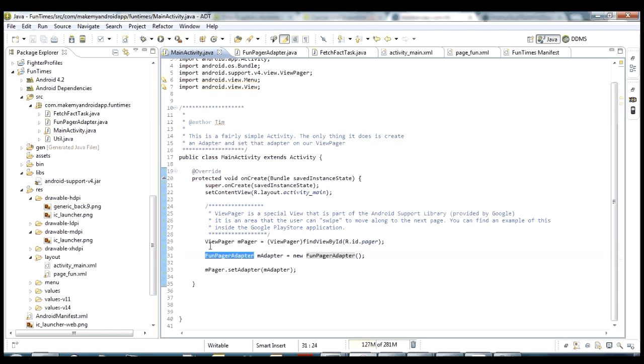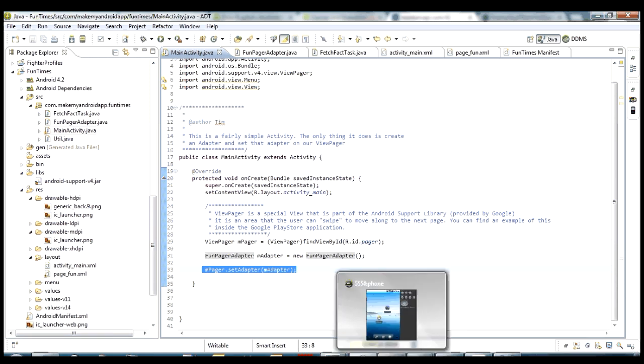And you'll remember we had ViewPager that we found from our layout. We made an instance of our FunPager adapter, and then from there all we had to do was set the adapter on the ViewPager, and this adapter and this fetch fact task will take care of the rest for us. This is all we have to do: set the adapter on our pager. So now let's check out how it works.